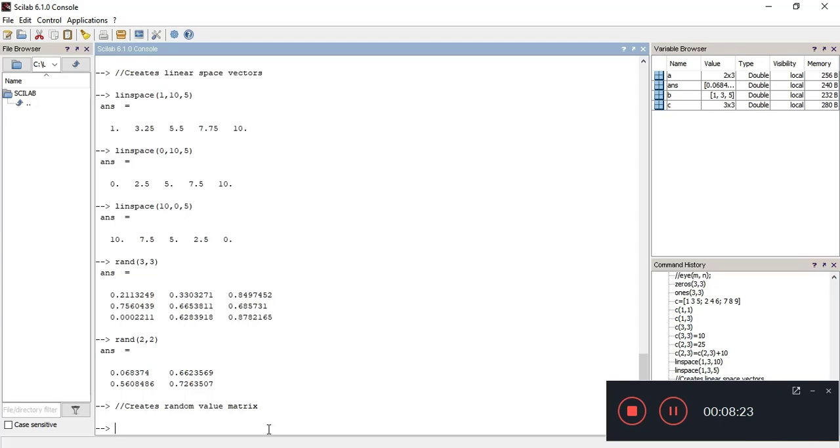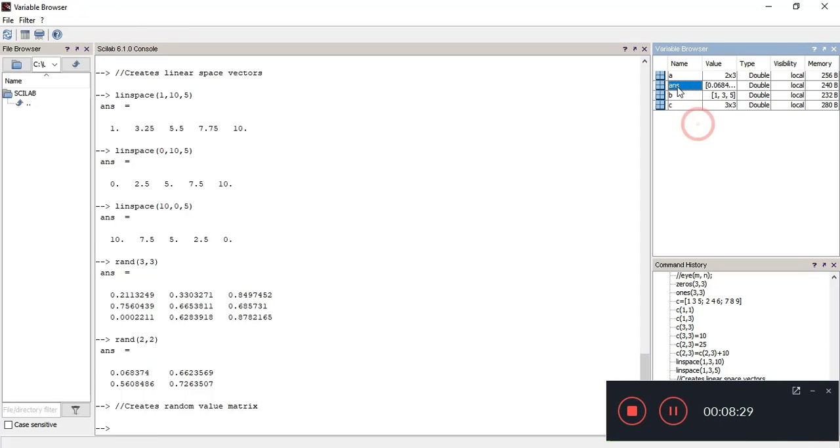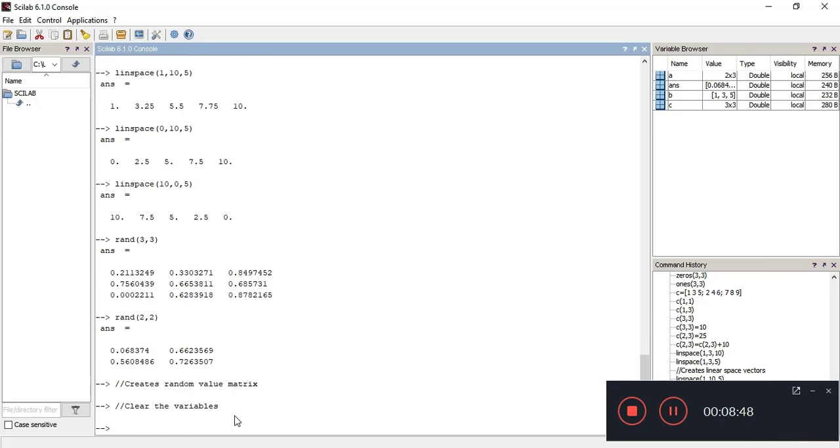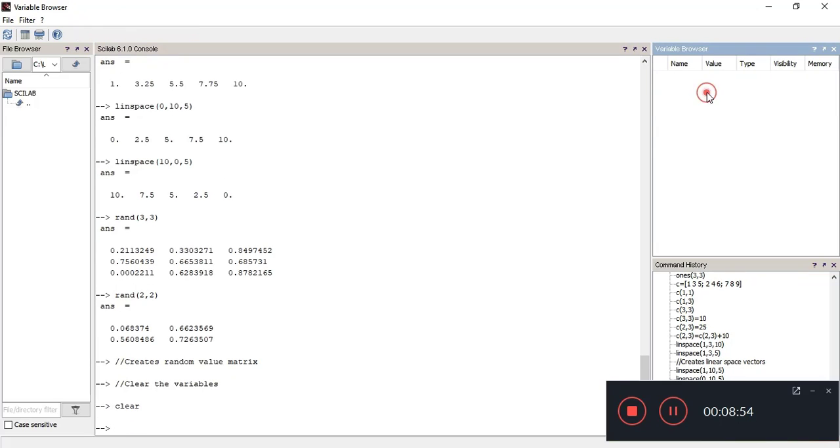Okay, so in the variable browser, while we were discussing the variable browser, we said that those variables, whatever you define during a program, will be saved there. But if you want to clear those variables, because even those variables will be taking some space in your PC, before running the next program, then there is a command to do that. Just type clear and hit enter. And you can see here the variable browser is cleared.